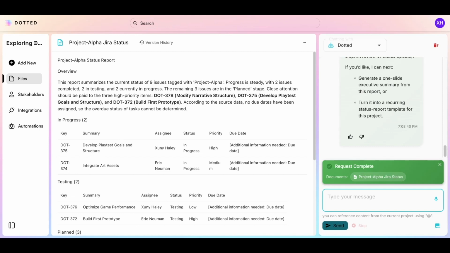This is a fast example of the kinds of documents that you can have Dotted create once it's connected with your integration.